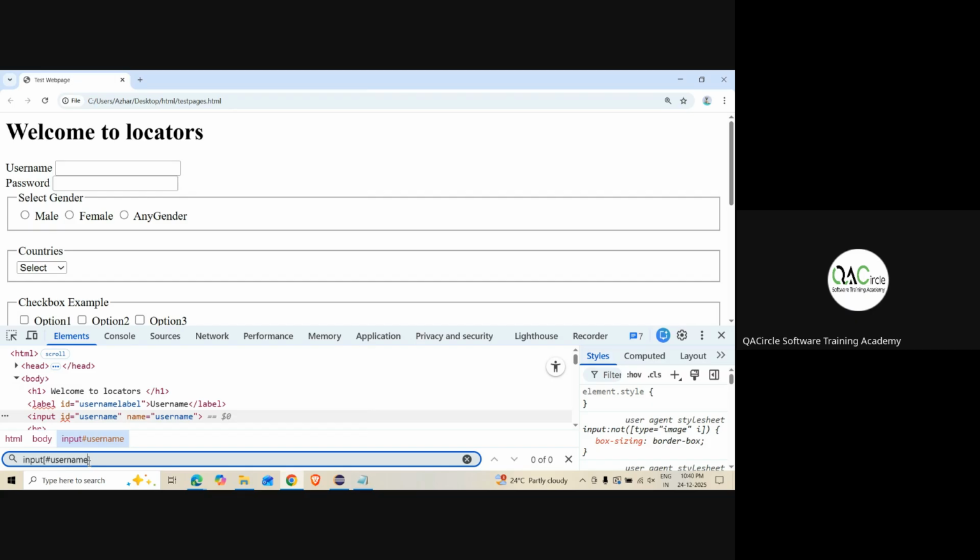But if you're using it in this way, you should remove this. If you're using ID, you should write like this: ID equal to username. Okay, guys, now if you want to see name, we can just write name here. Let us see by name, because for ID we can use hash, for class we can use dot. For name, we can use like this.